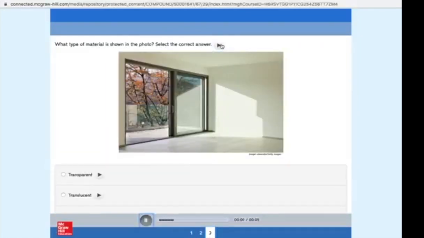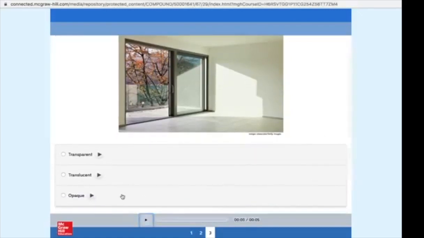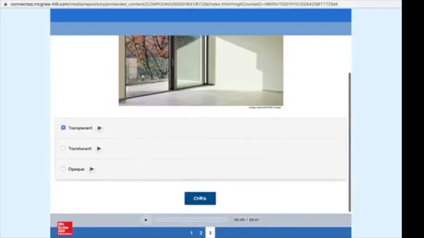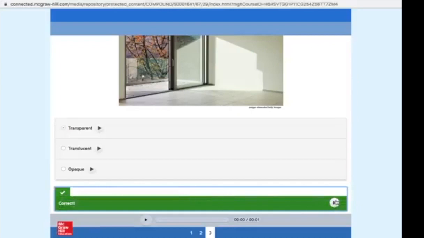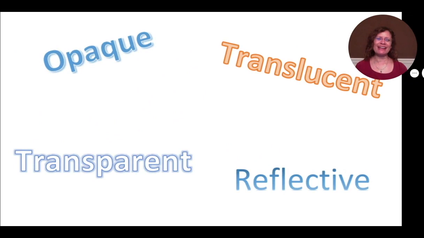What type of material is shown in the photo? Select the correct answer. Transparent, translucent, opaque. Correct. Great job on that quick check. You are working hard to learn what these words mean. Remember, they are transparent, translucent, opaque, and reflective.